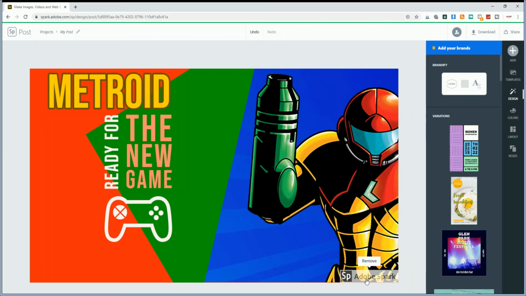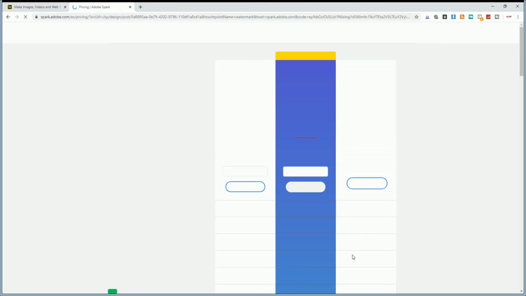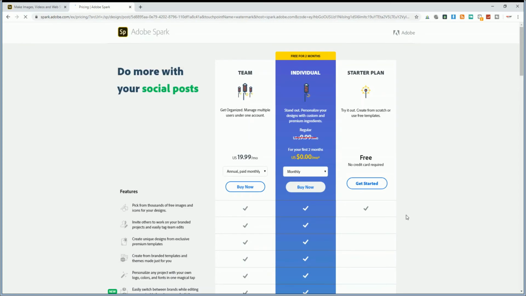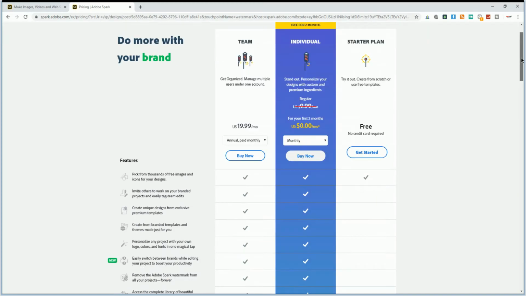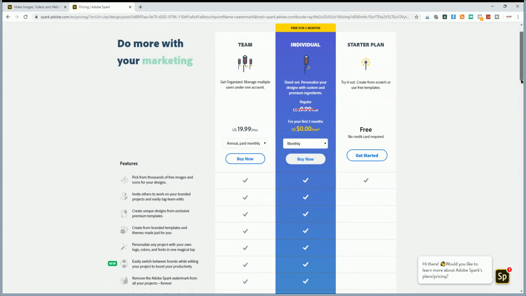If you click on the bottom right here, you can actually remove this watermark. This is Adobe Spark. You can remove once. This takes you to a pricing page then. So as you can see here for Adobe Spark, if you want to go through and get the premium version, you can get a team-based version for like businesses per month, or also a starter plan, which is free, and also an individual plan here as well. You can bill it monthly or annual for yourself.